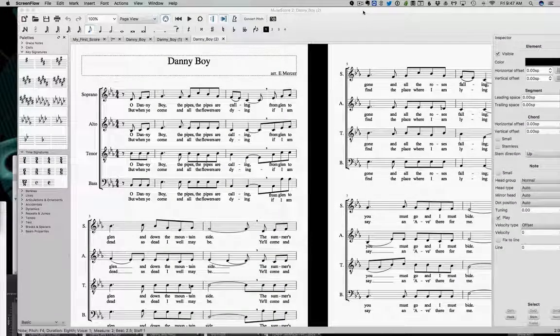Okay, let's look at an example. I have three different arrangements here of the same song. The song is Danny Boy, an Irish folk tune that you've probably heard before. So, what we're looking at here is a monophonic texture.